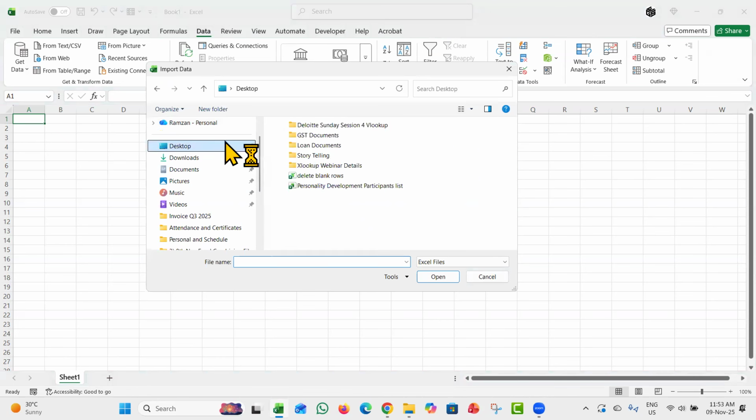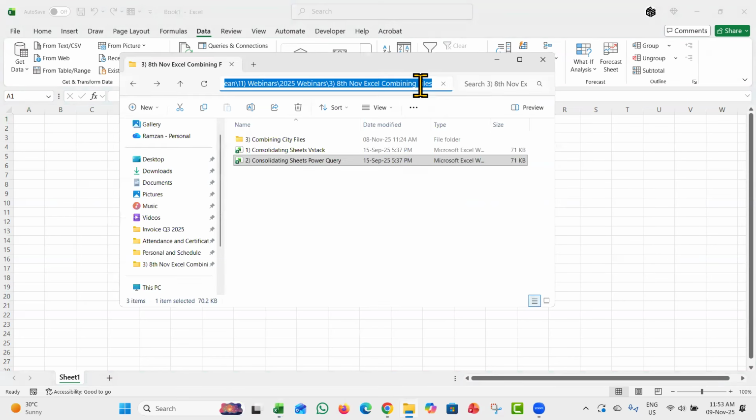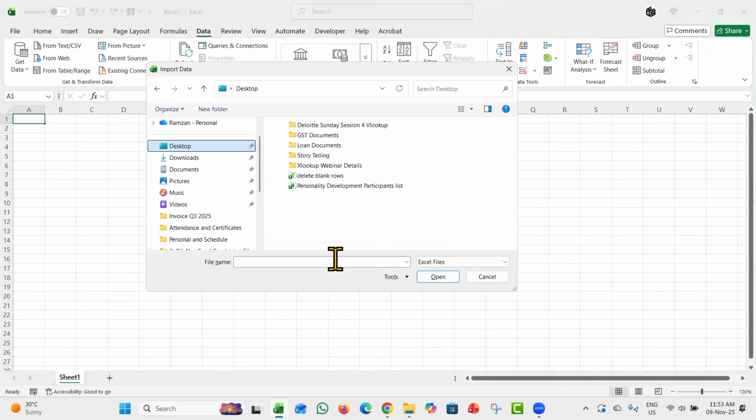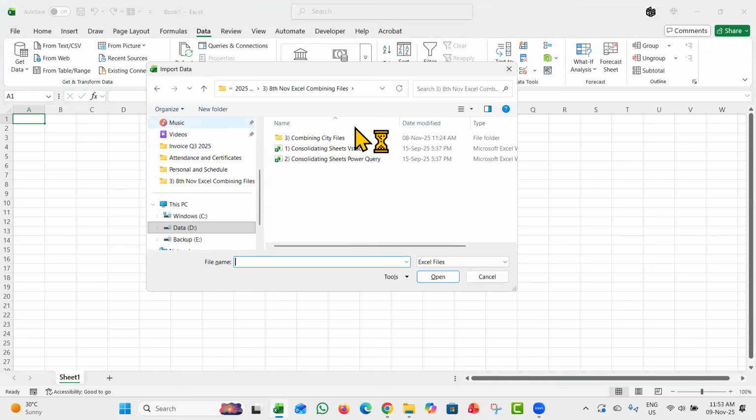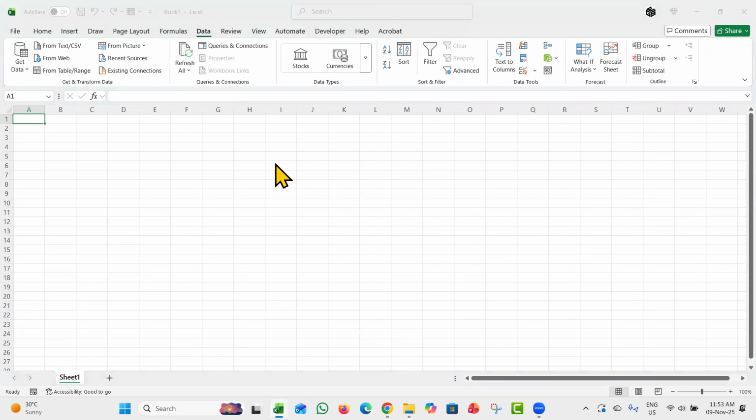So I will go to my desktop and let me quickly copy the path. It's easy. I will go to this path where I have these files. I will select the file consolidating sheets Power Query and I will say import. And you will observe how we did it.